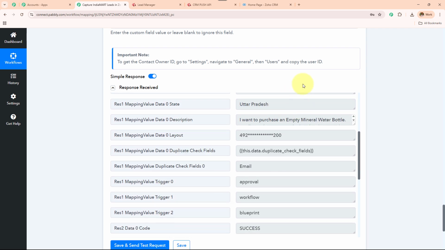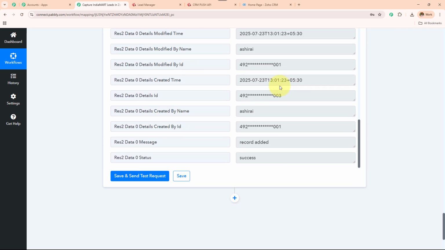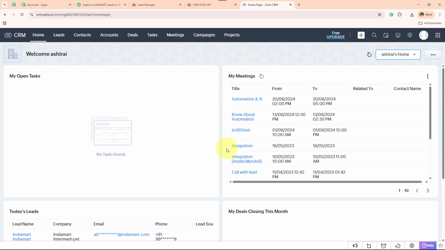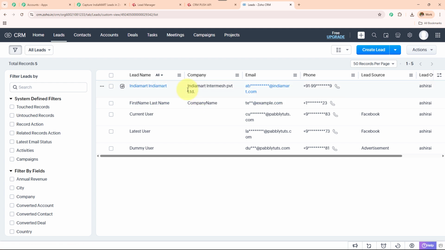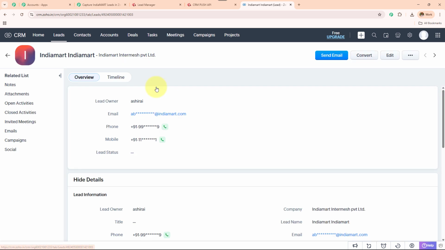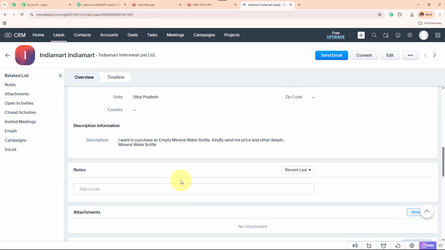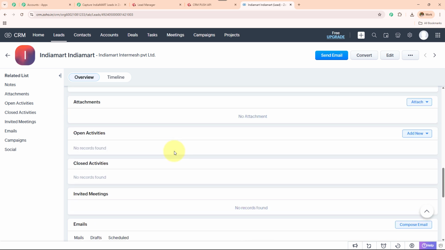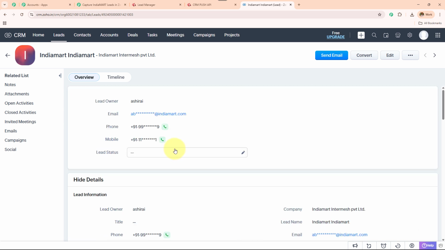Here we have received the response. This response is a positive one. We have created this lead. I'm going to open my Zoho CRM account and I'm going to go towards this lead as we have created the lead, and we can see that we have created this lead. The lead name is IndiaMART. Company name was this. We have added the same email address. We have added the same phone number. If I open this, you can see all the details which we have added. The city, the state and the rest of the details are also same.